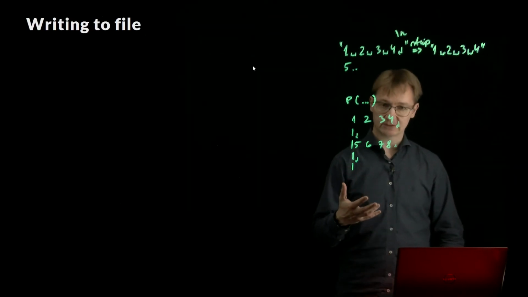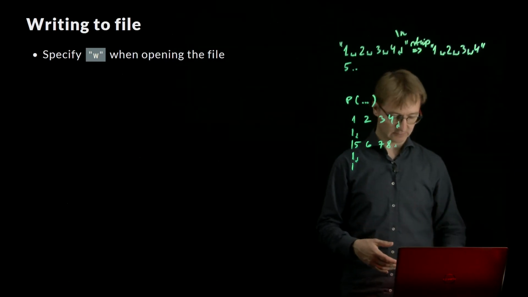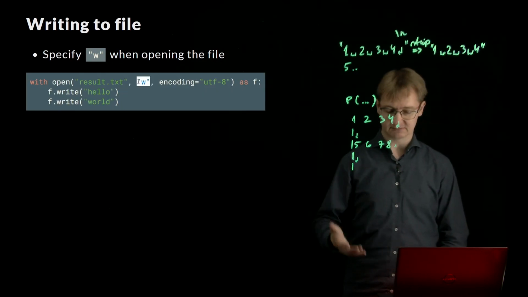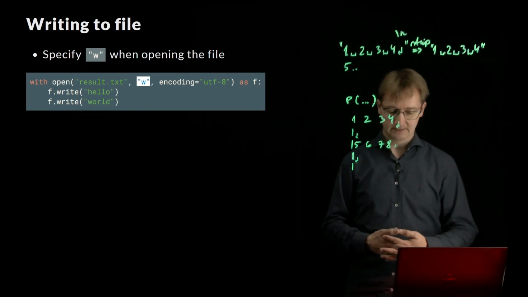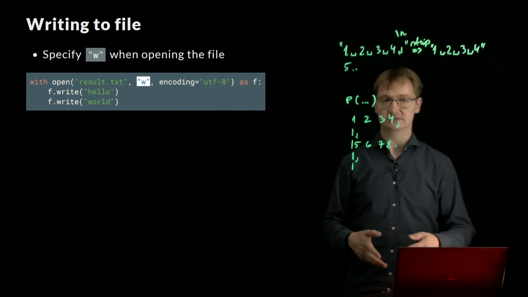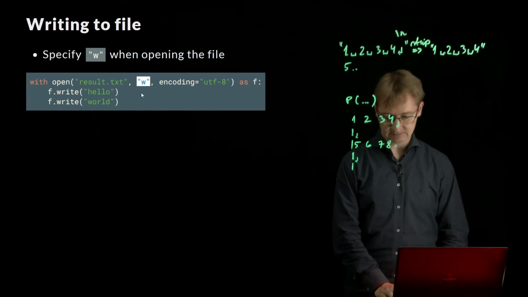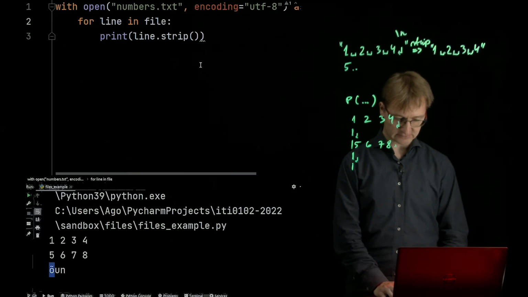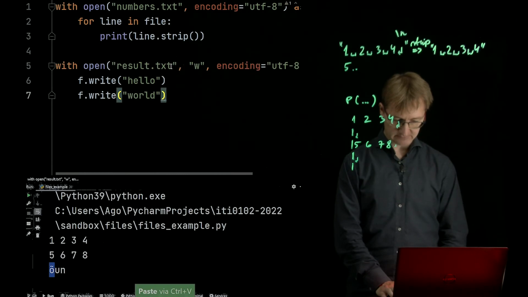Okay, and now to write into a file. So we first have to specify W where we open the file. Usually we didn't write anything here, or we can write R, which is reading, but now we write W here, so this means writing. And I've also added encoding here, and then I write a few texts into a file. I will use the same code here. Let's write those here, and I will write them into result.txt.